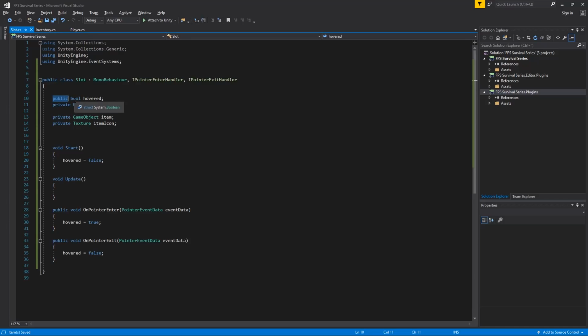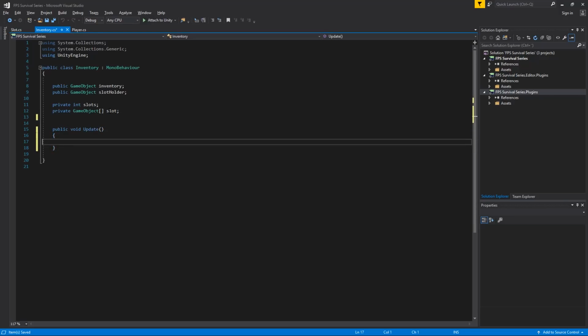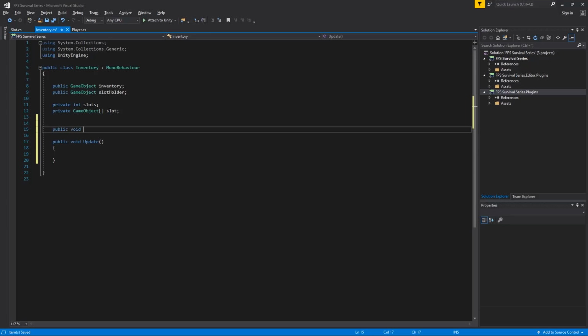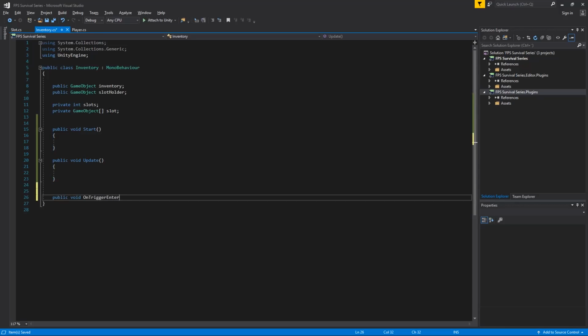Now we're gonna go to the inventory script and make sure that the slots are being detected and we can pick up items. First and foremost, we're gonna turn the boolean hovered back to private, because we don't need it to be public right now. And we can go ahead and create public void Update. Oh, and also one important note, we can create public void Start, because we're gonna have to use that a bit. And we can jump a few lines down and create public void OnTriggerEnter with Collider other. On trigger enter is going to be used for detecting collision between the player and the weapon or the item that we're going to pick up and place into our inventory.